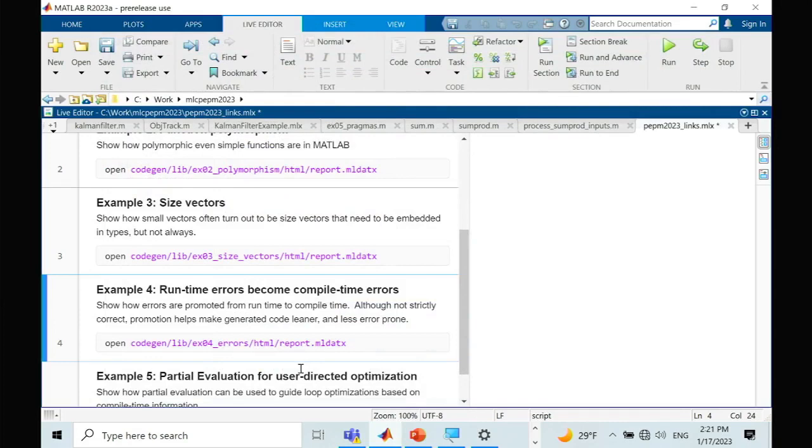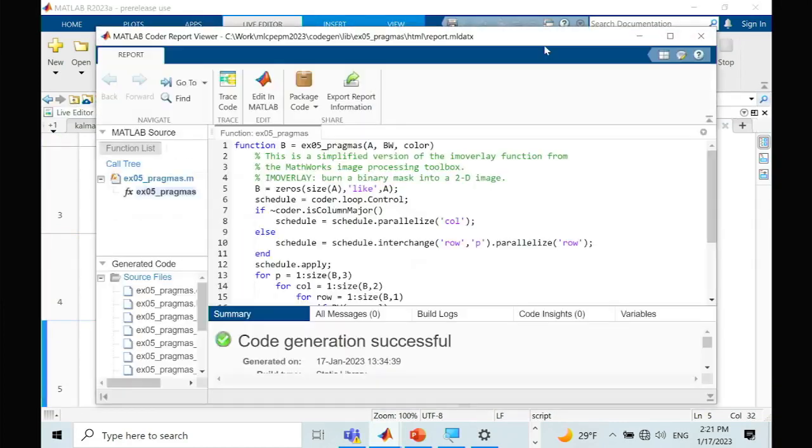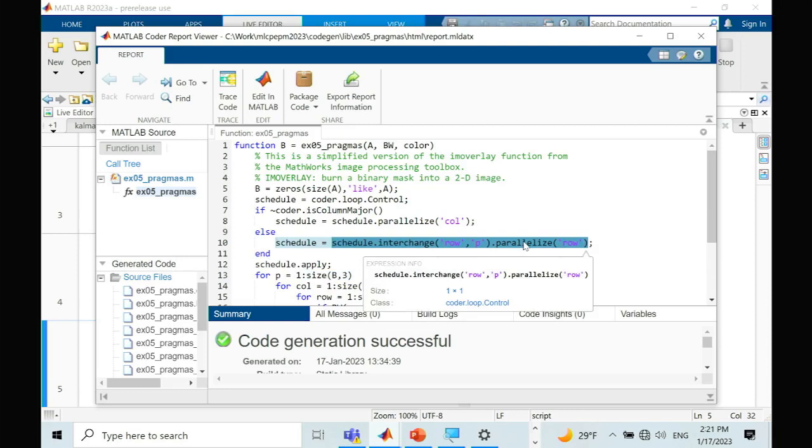Okay. And then the final example is just our latest feature in the upcoming release. So I'm running the pre-release now, which, if you have an account, is available. And what this allows us to do is loop scheduling using partial evaluation. So we let the user tell us what loop schedule they want and apply it to a loop. So here they're saying, construct a loop control, and then depending on the layout of my matrices, again, this is a code generation feature, you can have row major, column major matrices. I want you to, for example, interchange the row and the P loops and parallelize the row loop.